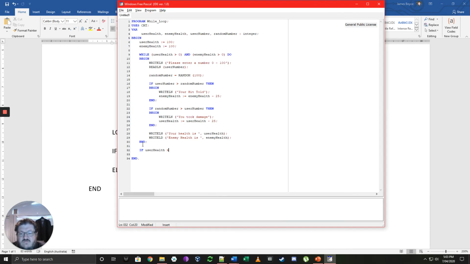actually if the user health is 0, we will, now we don't need to put a begin and end here because we're only doing one line. So write line, you lost.